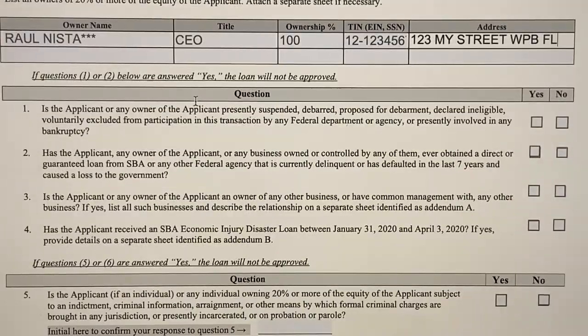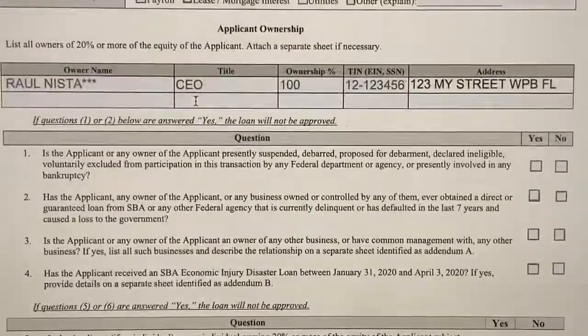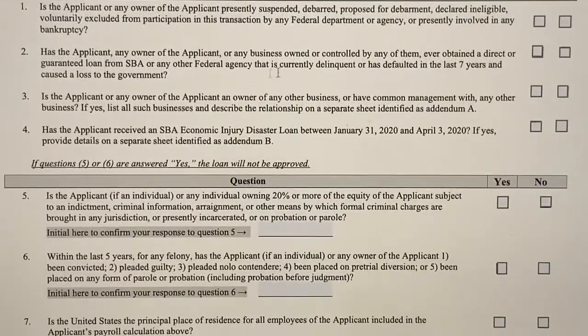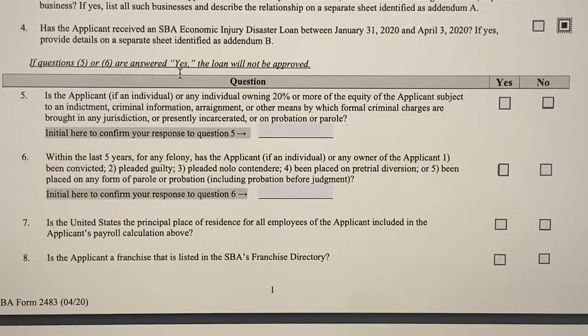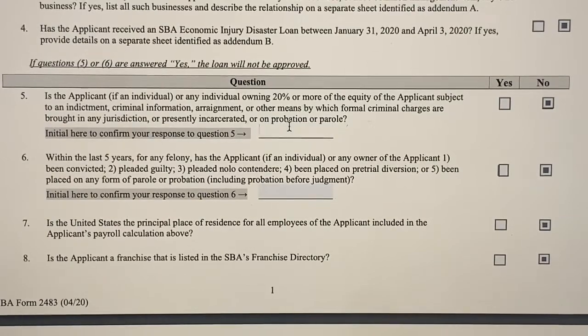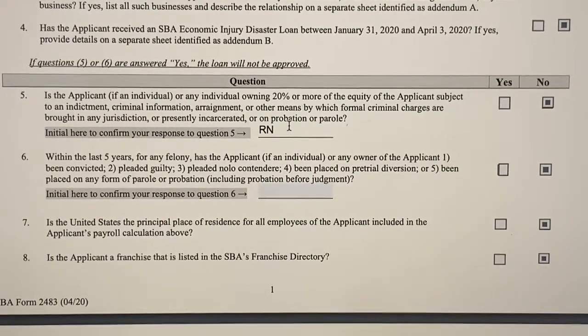So then we're gonna come down to the second section of page 1. In this section, if you do say yes to any of these questions, your loan will not be approved. So make sure you're gonna read through these, and if they apply to you, you push yes or you push no. Same thing for this one. If yes, the loan will not be approved. So make sure that you're reading these and you're being honest on these questions. Here you're gonna put your initials.